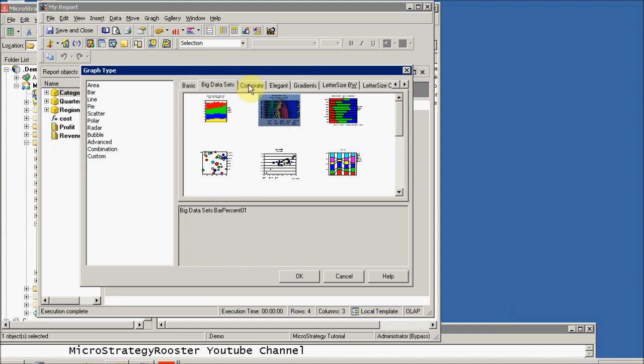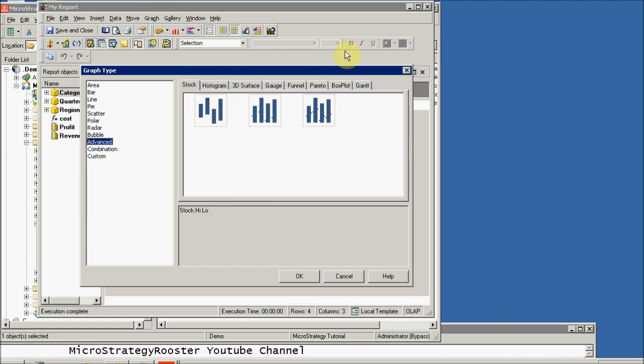The advanced, you will see options like gauge and funnel, and these are good to use, except that you have to know that for example, this is a one metric thing. Same here. So there's some limitations. You could experiment and figure out. Now remember, these are not Flash components either. They're just the MicroStrategy built-in graphs.